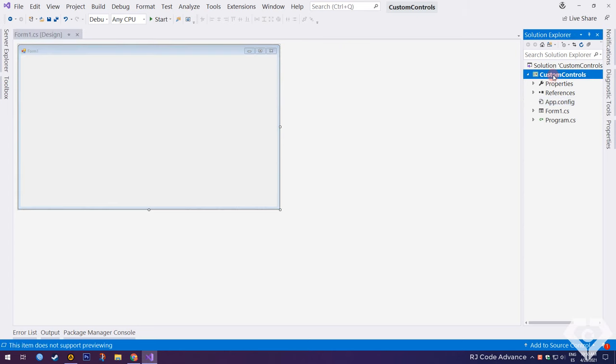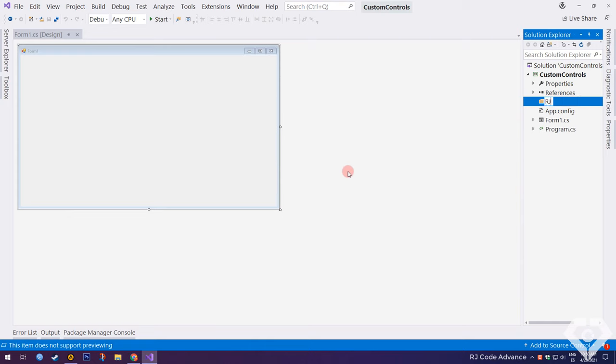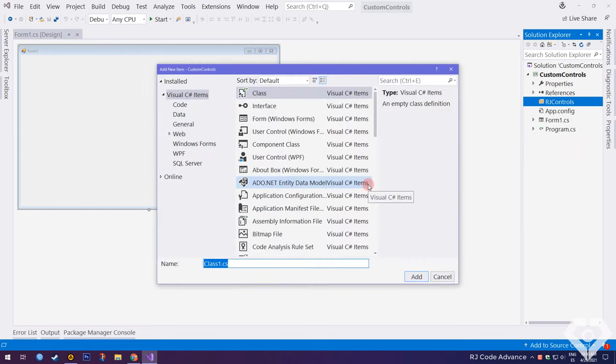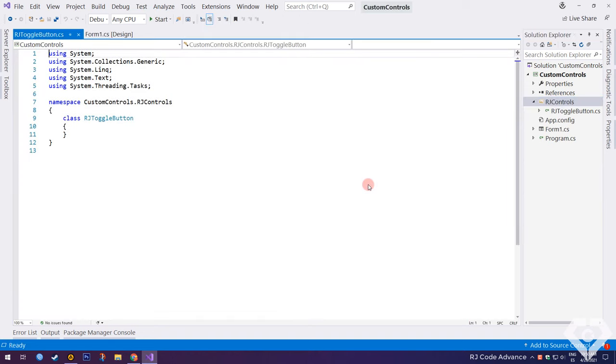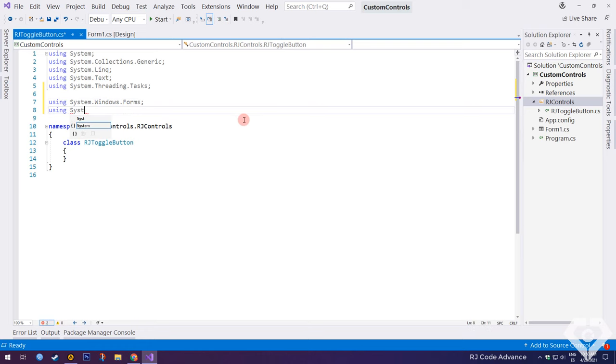The first thing I'll do is add a folder for the custom controls. You can do it in a library of controls. I do it this way to facilitate the demonstration. Then we add a class. You can put the name you want. We import the Windows Forms library to use the conventional Windows controls. We import the drawing library and component model to implement attributes.